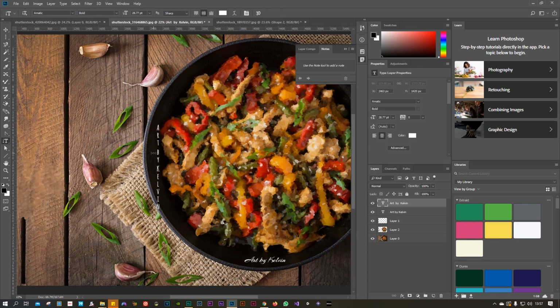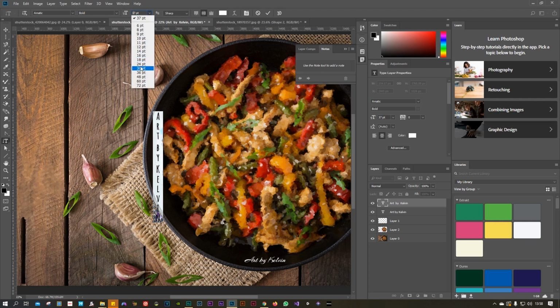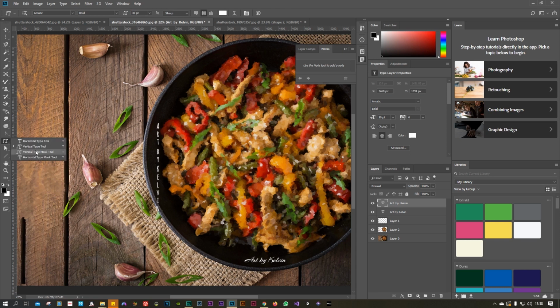That's it. You can also change the size of your font. Same procedure, click, select all, and then you can either drag along here or type in your font size here, or select a font size here. So you have three options. You can drag this, type in an exact number here, or select one there. So that's the type tool, vertical and horizontal type tools.